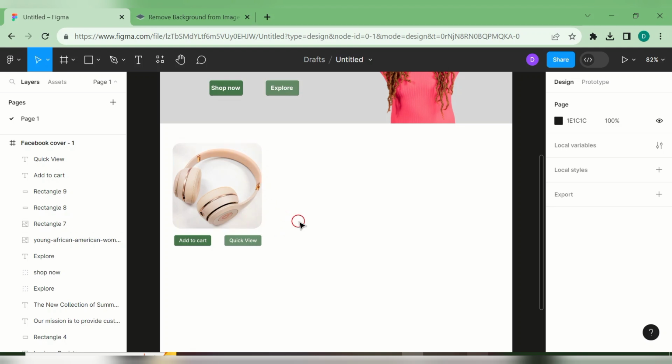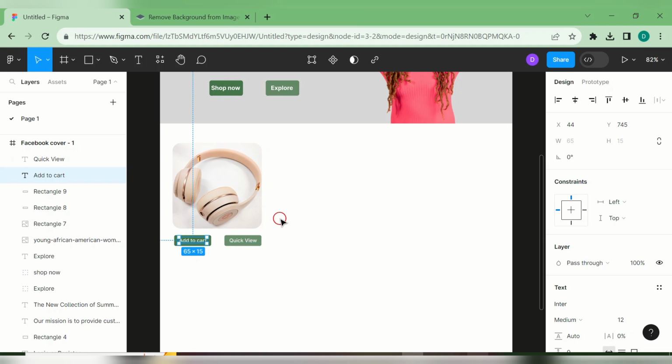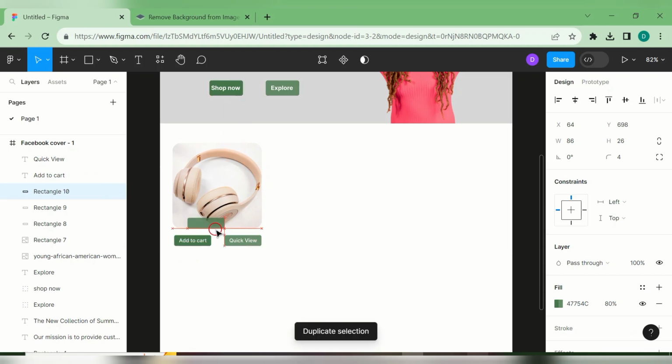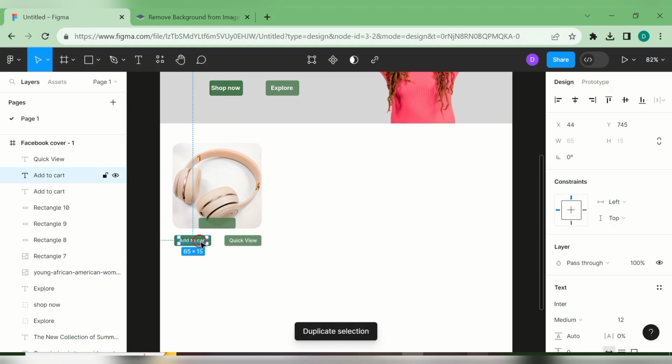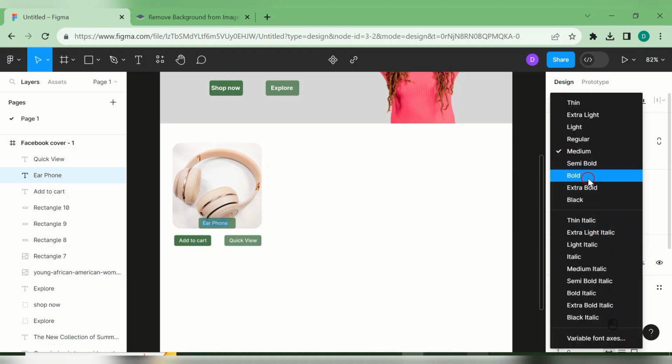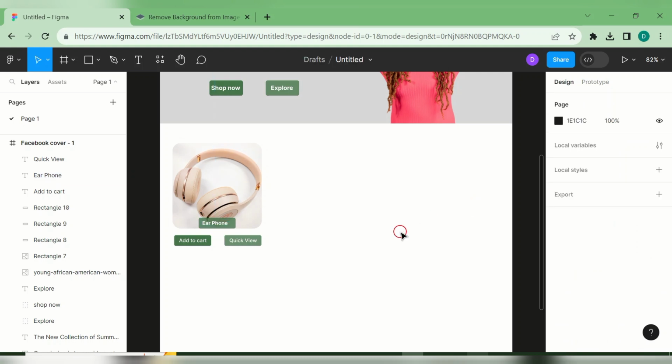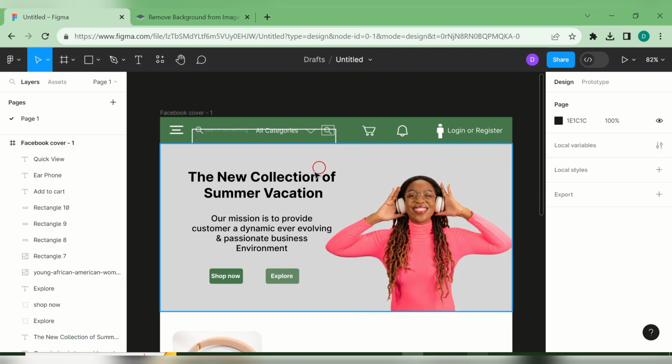So I'm going to write the name of the product. So this is earphone. So I will need another rectangle to do that. So let me duplicate. Move. So I'm going to duplicate the add to cart as well, so that I can write something there. So I'll put earphone. So I can bold it so that it can be visible properly. So let's see, is it fine or do we adjust something?